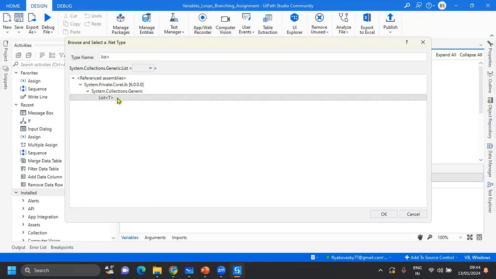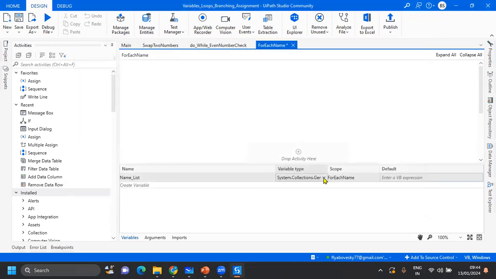Now, while creating a list, it will ask me what kind of list it is. From this drop down, I need to select that the list is of string, because my names are strings. Right? So I will make this list of this type. Now you can see System.Collections.Generic.List. The list is of type string. Now, while creating a list, I need to define it.